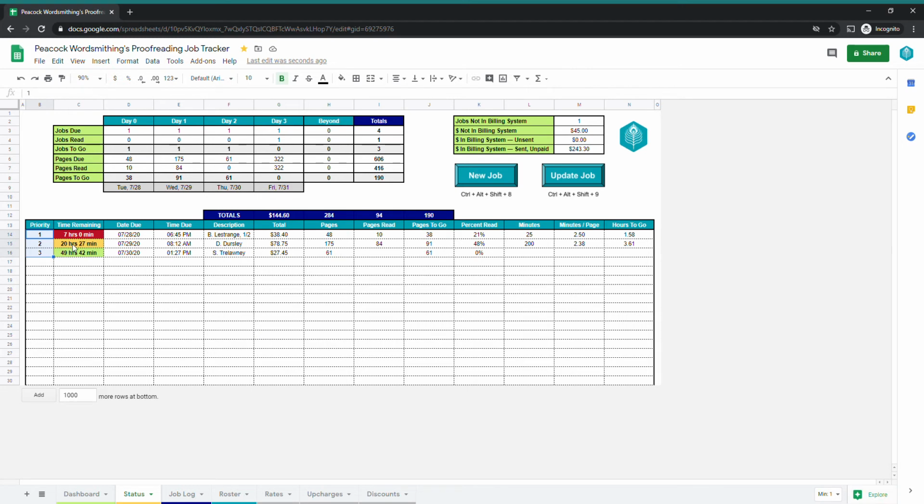The time remaining column counts down the hours and minutes until each job is due, with fill colors changing from green to orange to red as they approach the deadline.